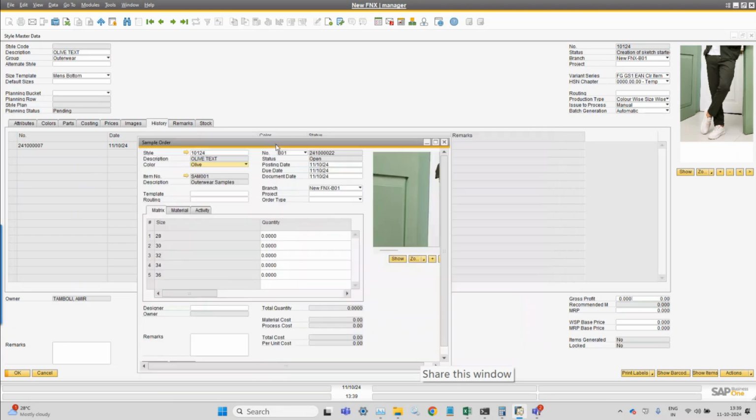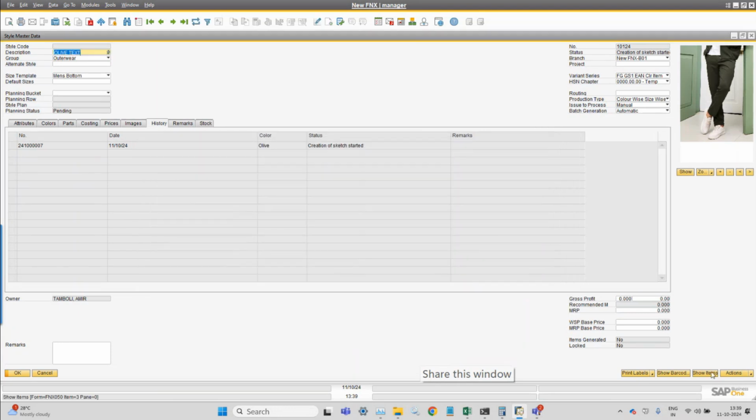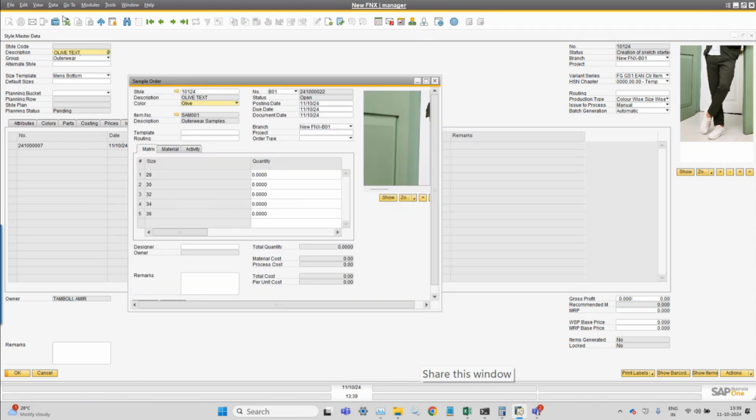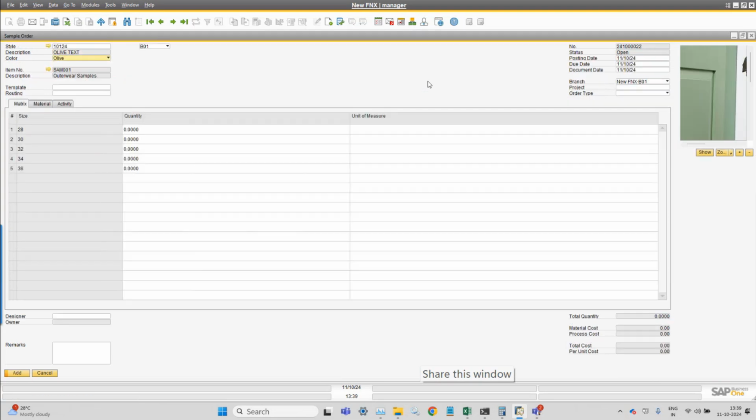One thing you need to take care of here is that I haven't created items yet. But still I want to do a production of the sample. I need raw material for the sample. I have to do some activity for the sample. So for this particular style sample, you can say exactly in which size I am going to make a sample. Basically, I am going to make one sample in this 32 size.